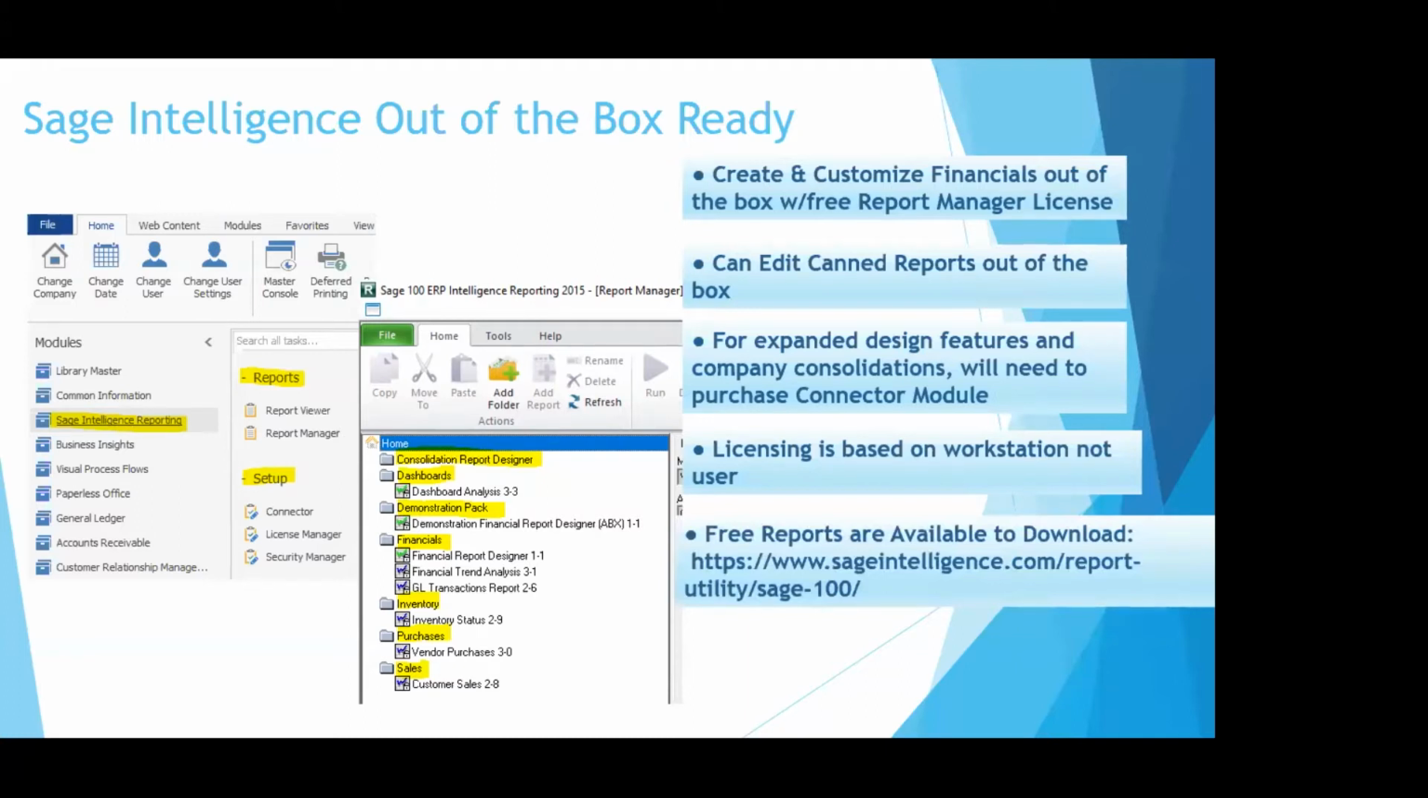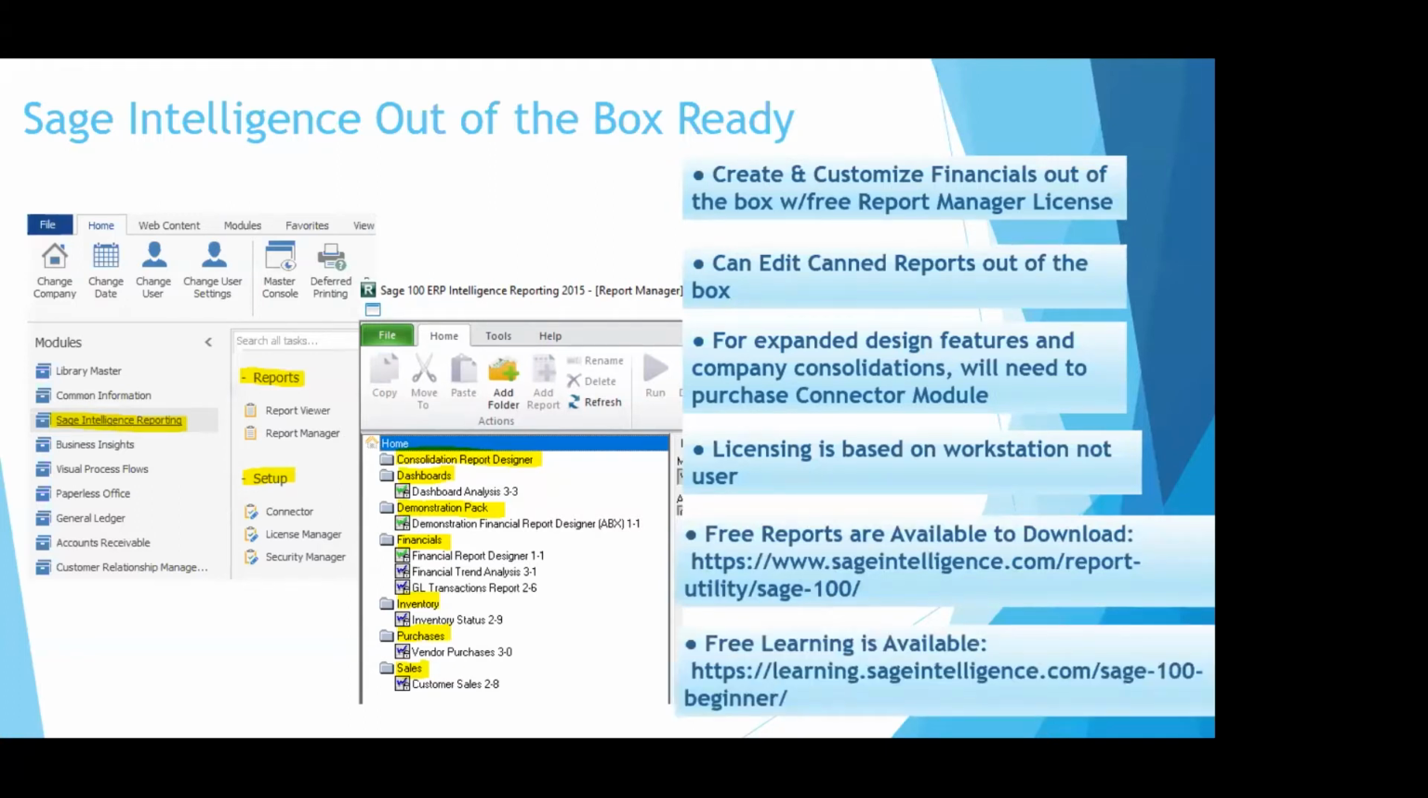And I gave you the website here. And then learning. There's so much you can teach yourself on sageintelligence.com. They have a YouTube channel, and it basically walks you through everything.